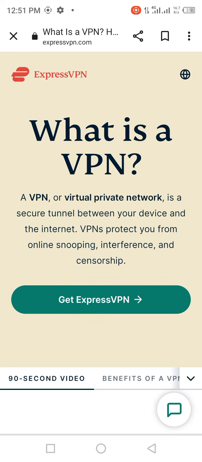Let's read this together. We'll turn the screen so that we can all see it boldly and read along. Good. So now, what is VPN? As you can see here, a VPN or virtual private network is a secure tunnel between your device and the internet. VPN protects you from online snooping, that is spying on you. It prevents you from online snooping, interference, and censorship. Censorship is about governments who try to prevent citizens from accessing the internet.